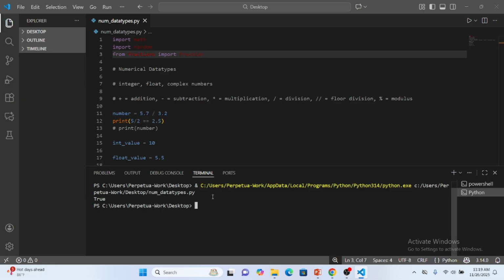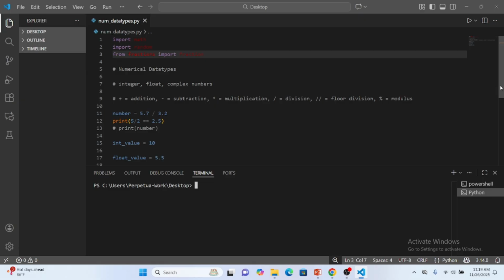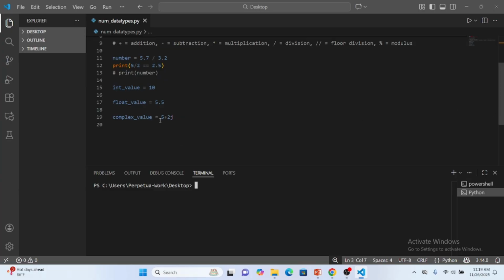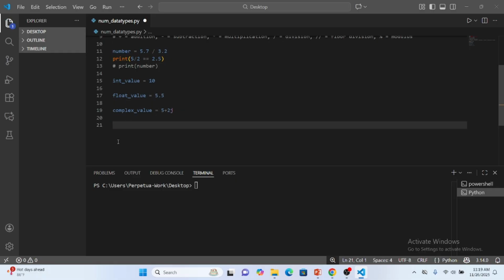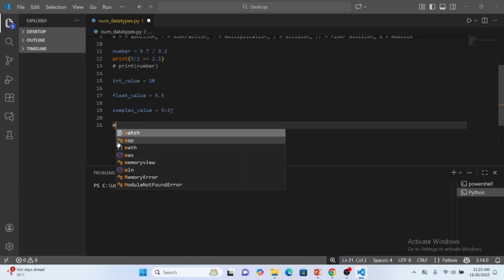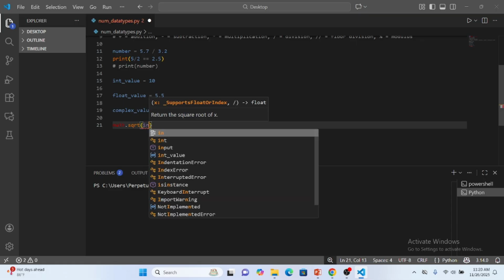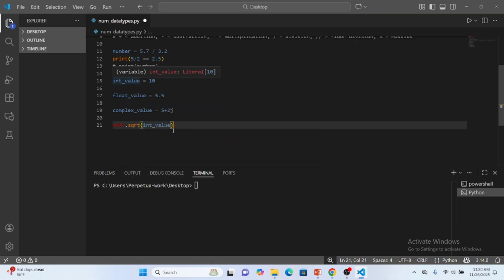So now let's start working with them. From this math module, we have a lot of methods that can work with integers and can work with floating points. The first one we are going to be looking at is the dot square root. So you can just write math dot square root, and what I want to find the square root of is this int value variable here.